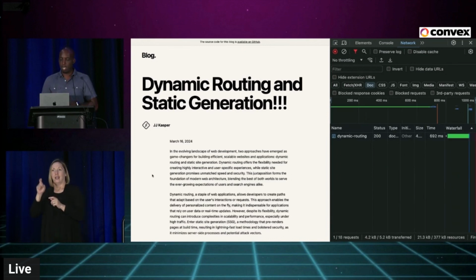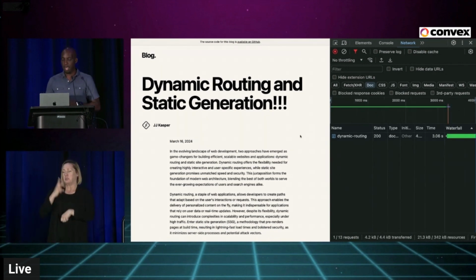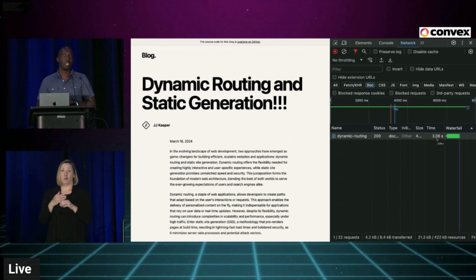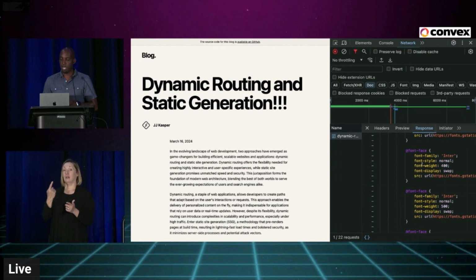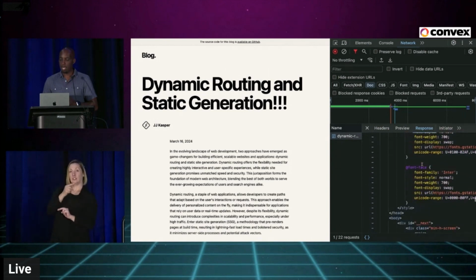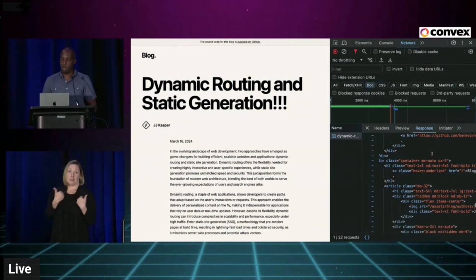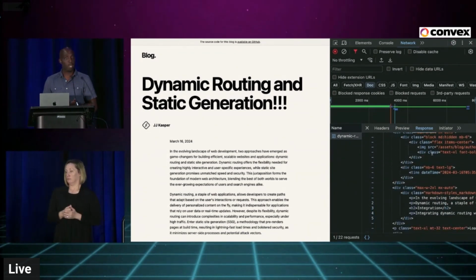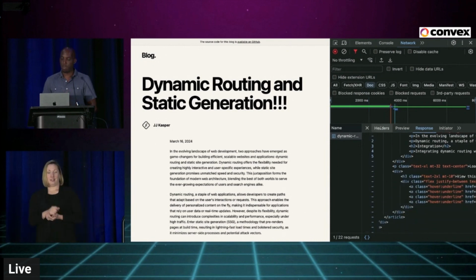So I run this again multiple times. We can see here that it took a while. It took over 3 seconds for it to respond, which means that the user doesn't see anything for 3 seconds, which is not ideal. However, if I go in and we look at the HTML here at the bottom, we can see that it has all of the content for the page here. So that's great for SEO because the content is in there, right? It's rendered on the server.